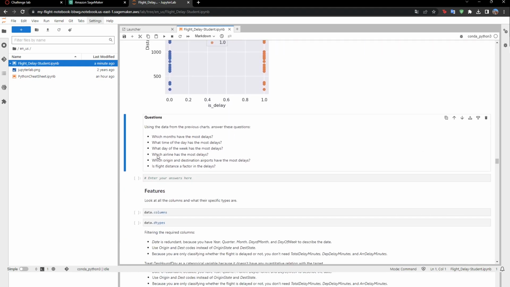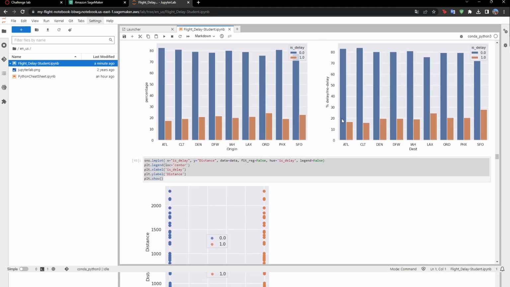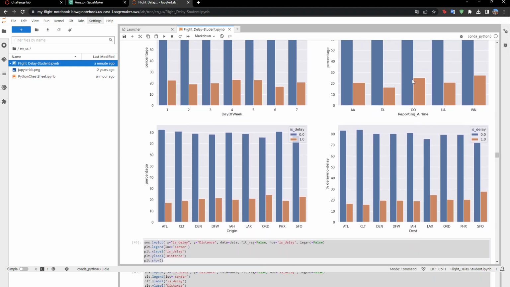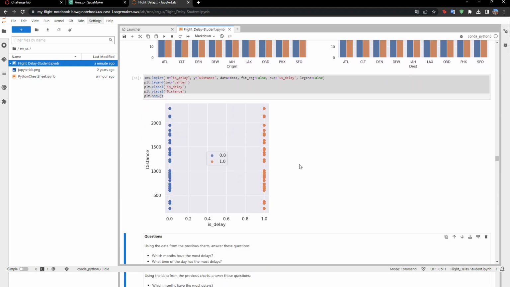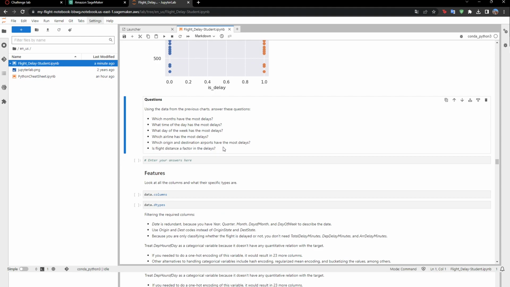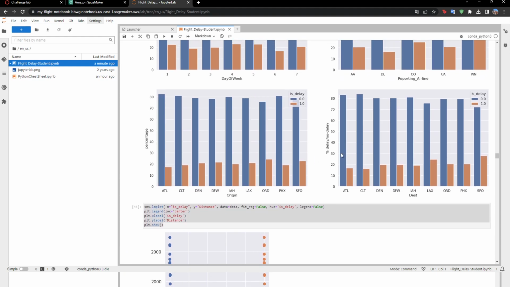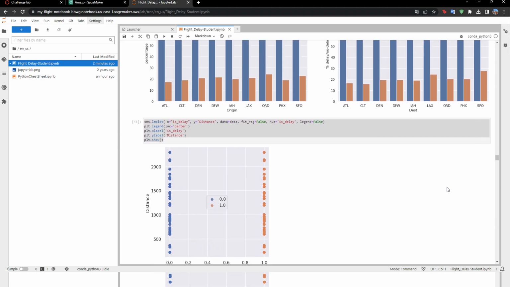And which airline has the most delays? So the OO and WN have the most delays. The DL has the least in this data. Which origin and destination airports have the most delays? So it's given origin. So origin or destination with the most delay, and in here SFO.